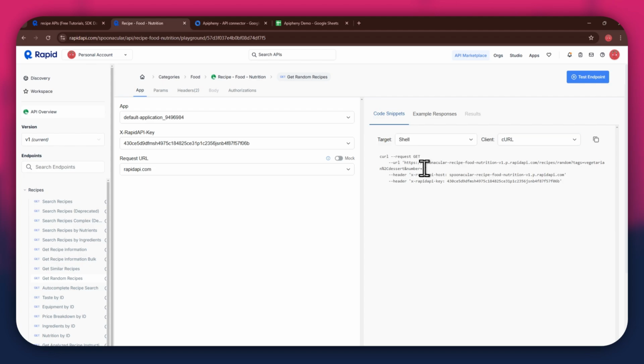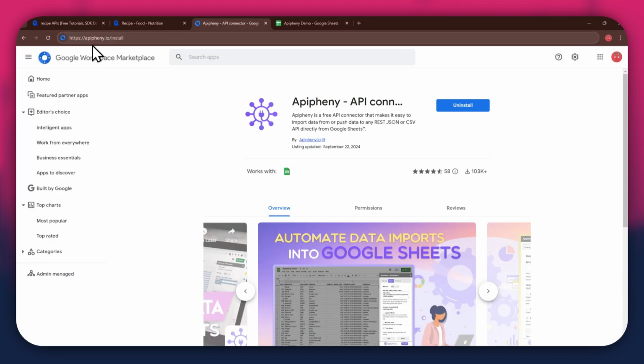Now that you've got Rapid API set up, it's time to move on to Google Sheets. But first, you'll need to install the Apipheny extension. For that, open a new tab and search for apipheny.io/install. You can also check out the link in the description below. Just click on it and you'll be taken directly to the download page.